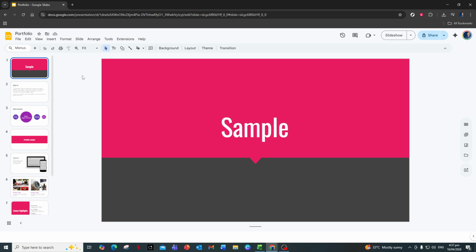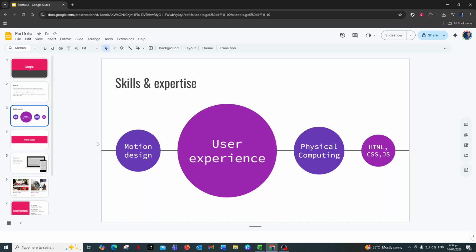First, open Google Slides in your browser and load the presentation you want to work on. You can either start with a blank presentation or open an existing one. Once your slide deck is open, make sure you're on the slide where you actually want to draw, since all the drawing tools will affect the currently selected slide.